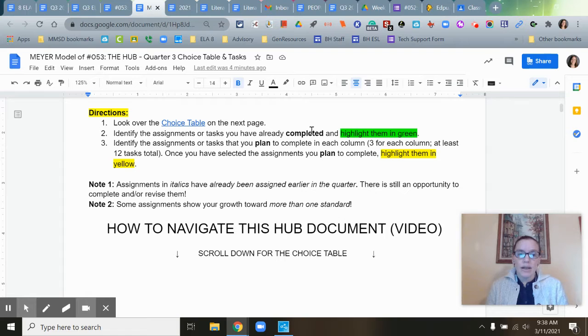Note number 1 says, assignments in italics have already been assigned earlier in the quarter. There is still an opportunity to complete and/or revise those assignments. Note number 2 is extremely important and states, some assignments show your growth toward more than one standard.